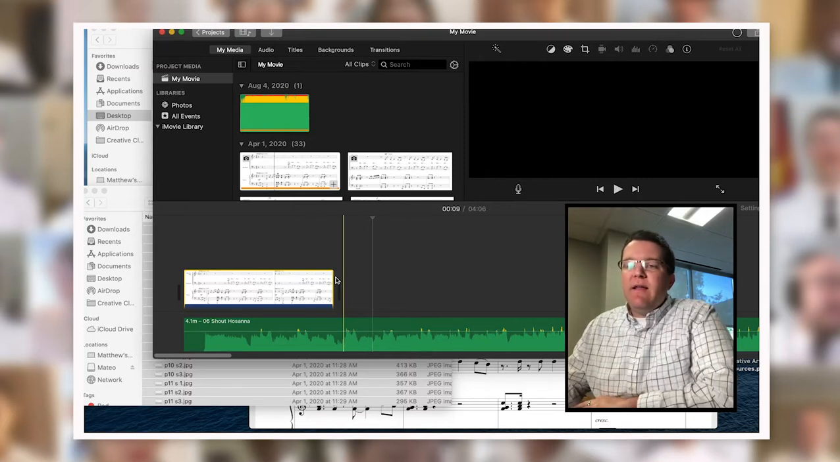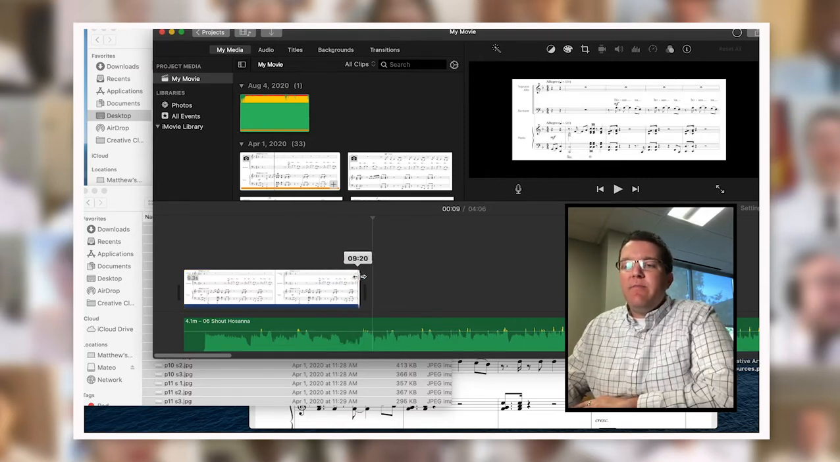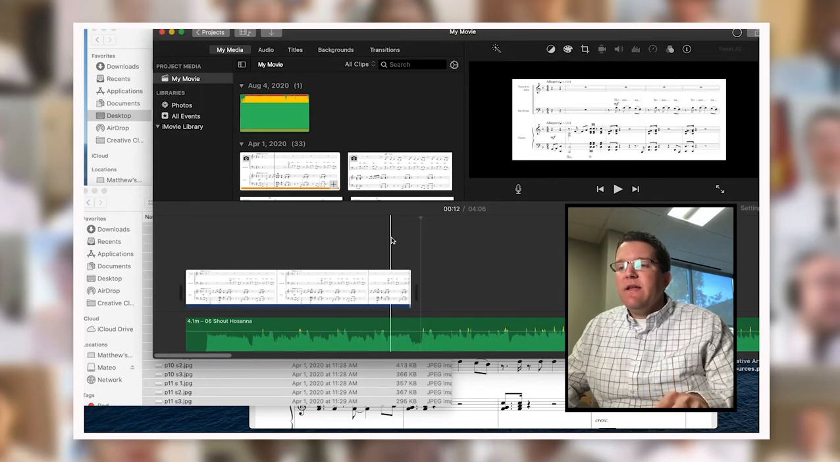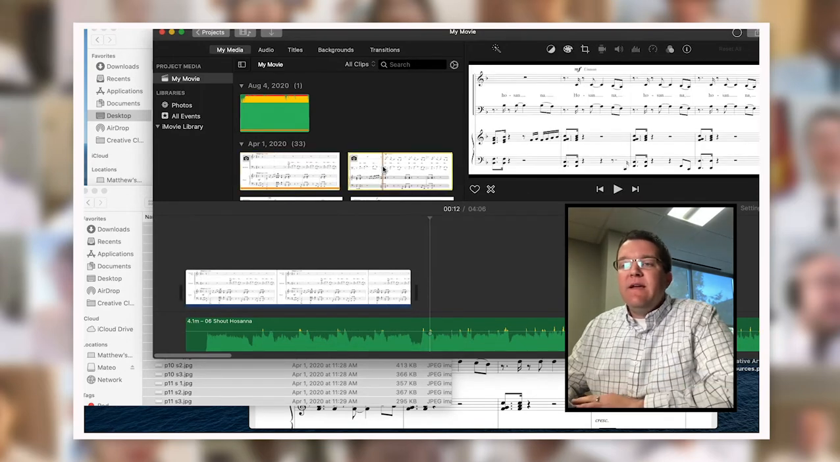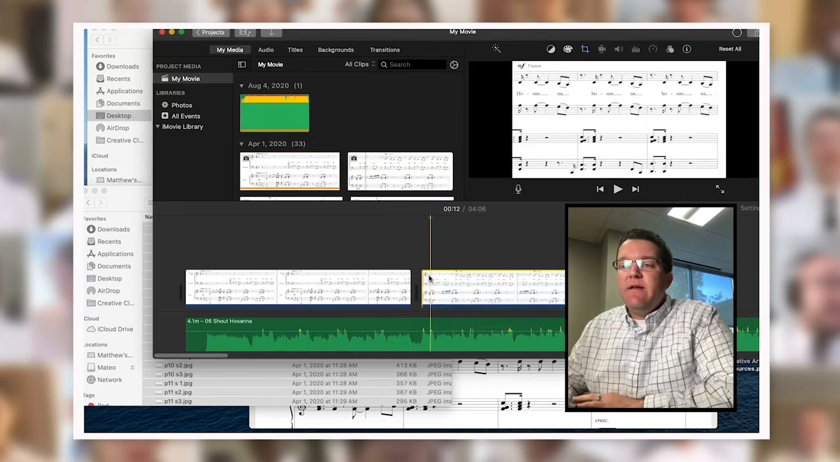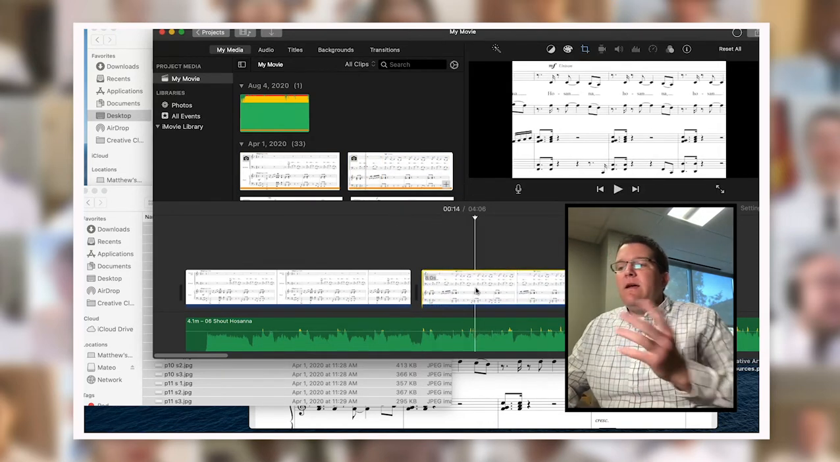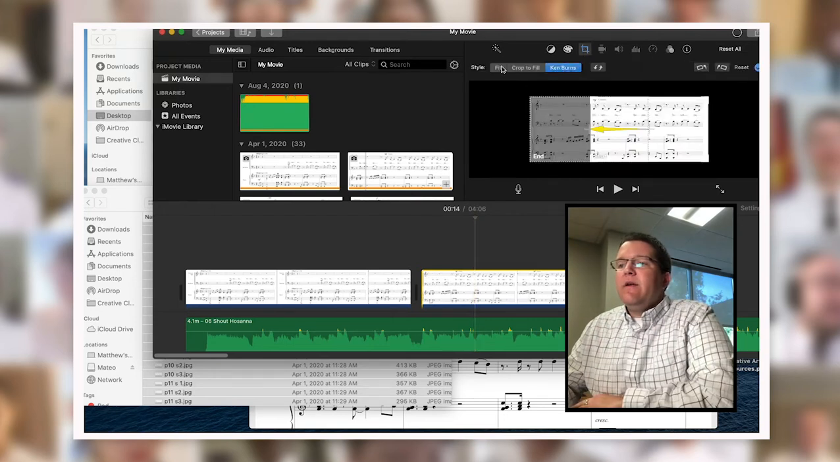Now that's about where that line finishes, so I need to drag my picture out, and it just does it automatically, right? And so I want to get as close as I can, and then put my next piece of music, my next system, right here at the end of that one. And then I've got to go back and do that crop thing here, get rid of Ken Burns, but just do fit.